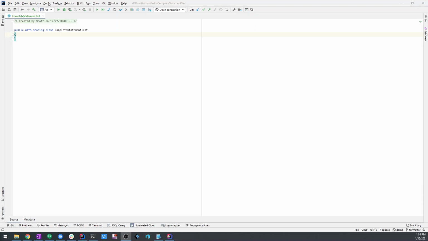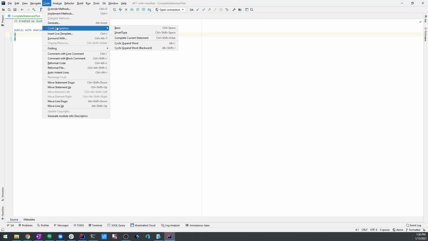I do want to show to begin with how you can find this so that you know the keystroke. If you go to the code menu, code completion, it's this, complete current statement. Under Windows and Linux, this is going to be Control-Shift-Enter. Under Mac, it's going to be Command-Shift-Enter. If you've decided to use an alternative key map, you'll need to figure out what it is, but Control-Shift-Enter, Windows and Linux, Command-Shift-Enter on Mac are going to be the defaults.